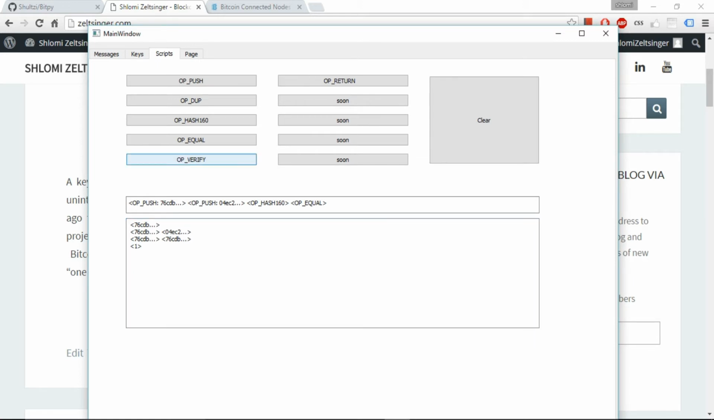And I can use the operator OP verify now. This is really how the Bitcoin scripting language works. This is just a very simple example, but this is how Bitcoin actually verifies that I gave the correct public key for a certain transaction. Over here at the top, I can see exactly how the stack is built, and I can see the result of that stack over here at the bottom. This is one option. Let's clear it out.